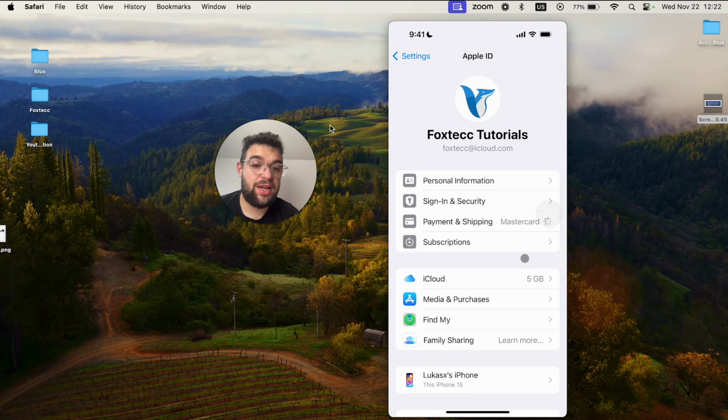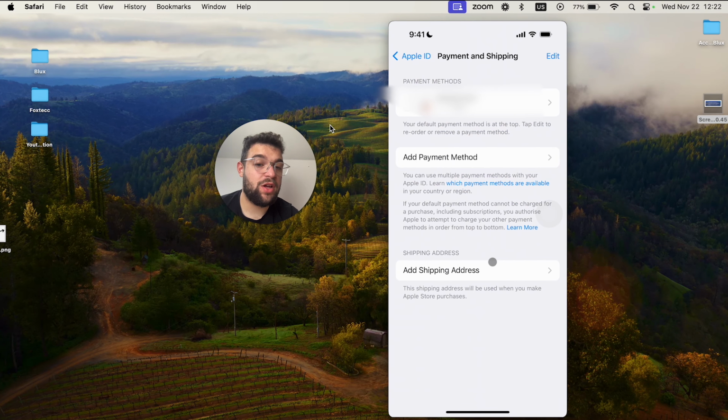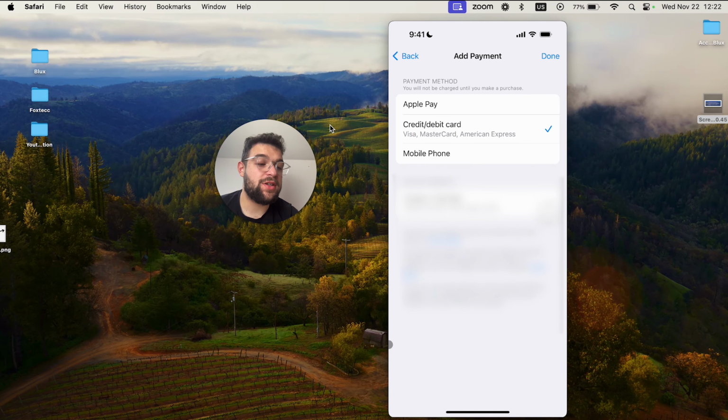But the thing is that if you're trying to add a new payment method like this, you're going to be able to notice that you have some different options available. So you have the Apple Pay, the credit and debit card, like Visa, MasterCard and everything. But you also have the phone number, which is very interesting.